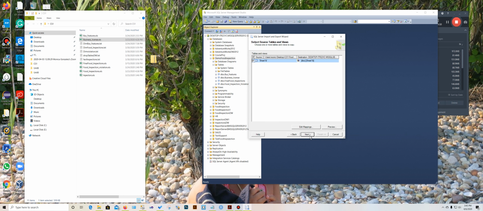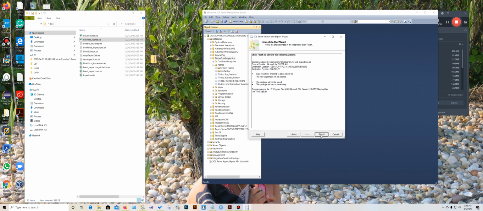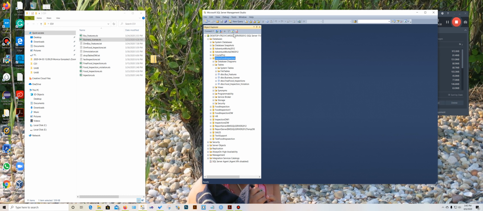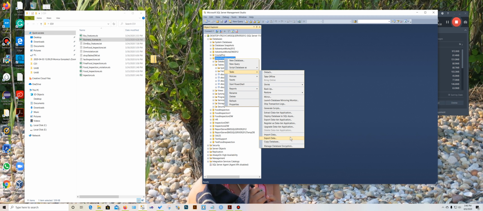Next, next, next, next, finish. So this is food_inspections. Inspections, perfect. Now the last one is inspector, and actually I misspelled in there, but that's okay.